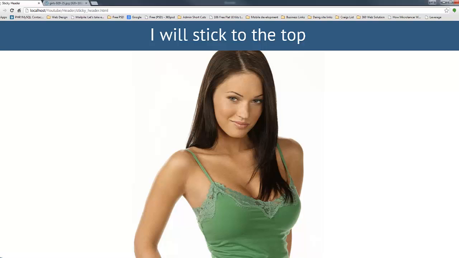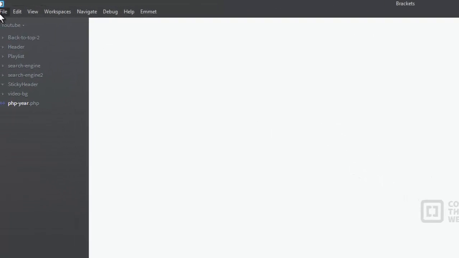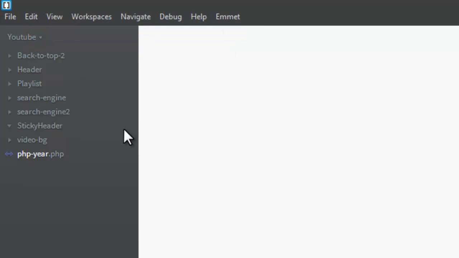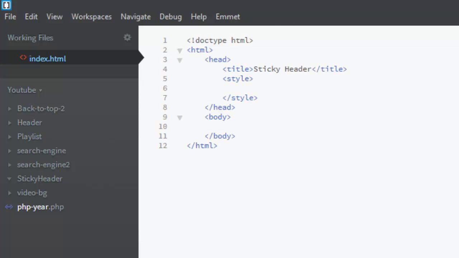So let's jump in. You can use any text editor you want to do this, but I'm going to use Brackets from Adobe. Okay, so in Brackets I'm going to go File, New, and create a new file. I'm just going to go ahead and set up all the HTML elements on this page, like the HTML and body and header and all that stuff. So I'll be right back.